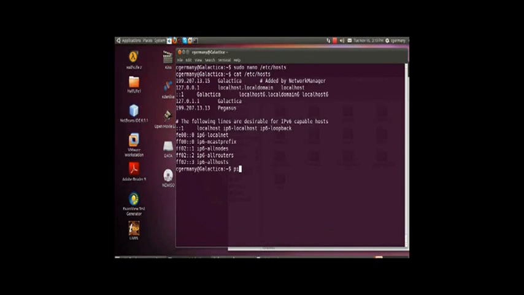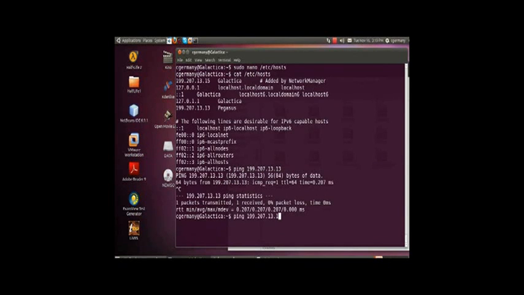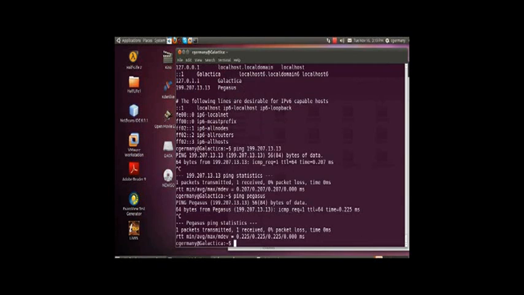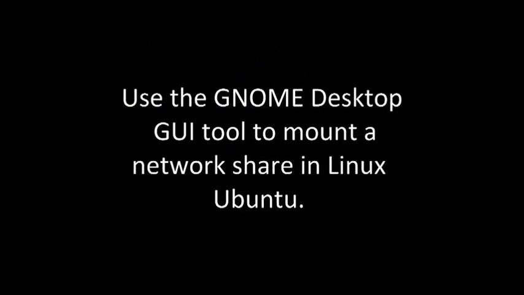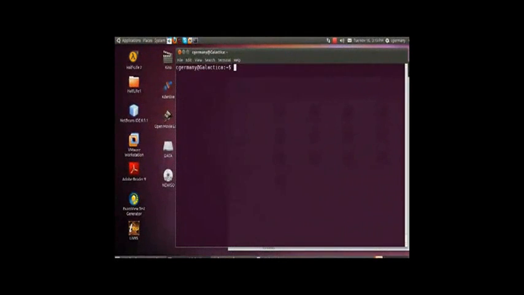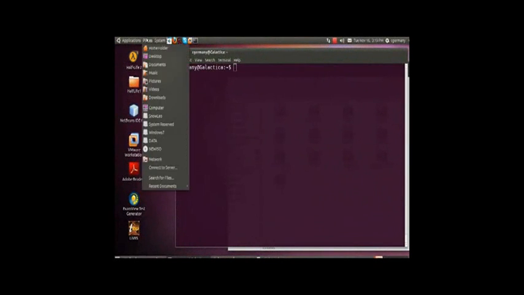Okay, and there's Pegasus. I'm going to verify that I can reach it by IP. Yes, and verify that I can reach it by hostname. Yes. Okay, and what I'm going to do now is go over and mount this.